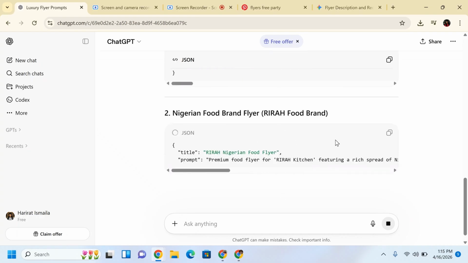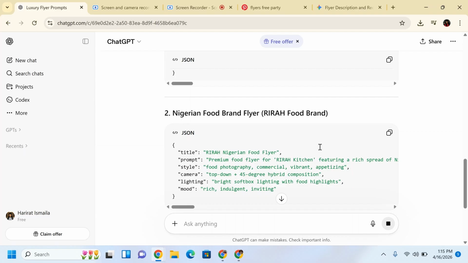So this is a JSON prompt. It comes in a code style. Now there are different types of prompts. There's timestamp prompting. I tend to use timestamp prompting a lot when I'm doing product ads. There's timestamp prompting, there's timeline prompting, there's JSON prompting, there's chain of thoughts, and a whole lot of that. So these are the prompts that we are getting.